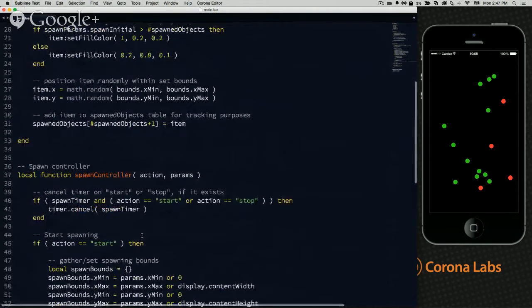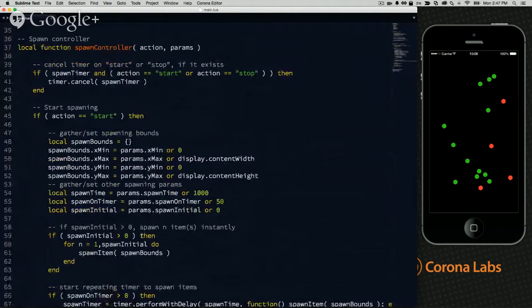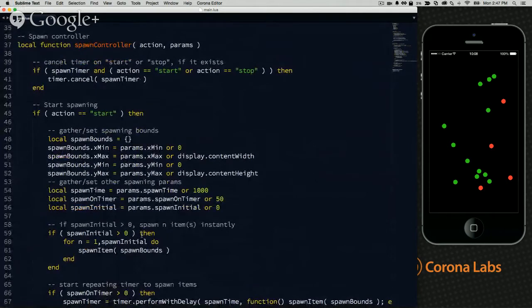We're doing a couple of things. We're going to pass in what action we want to happen. So we're going to say, do we want to start it, stop it, pause it? What do we want to do? And then we're going to pass in our parameters, which we defined at the top of the code there. So we created that table with all the different parameters in it.